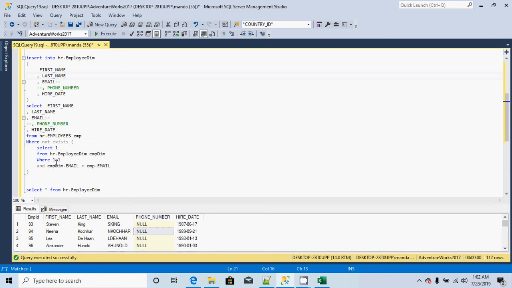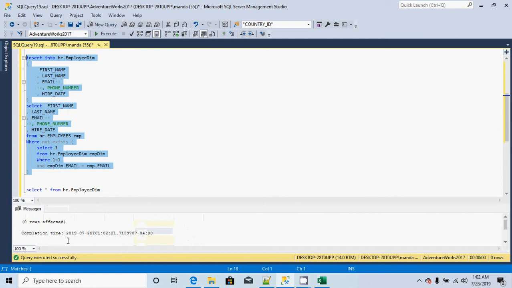So that's the reason you need to check if that email is already there in your dimension table or not, and we are doing that. If I run this insert statement again, it should not insert any records. As you can see, 0 records got inserted. So that's why this check is important.